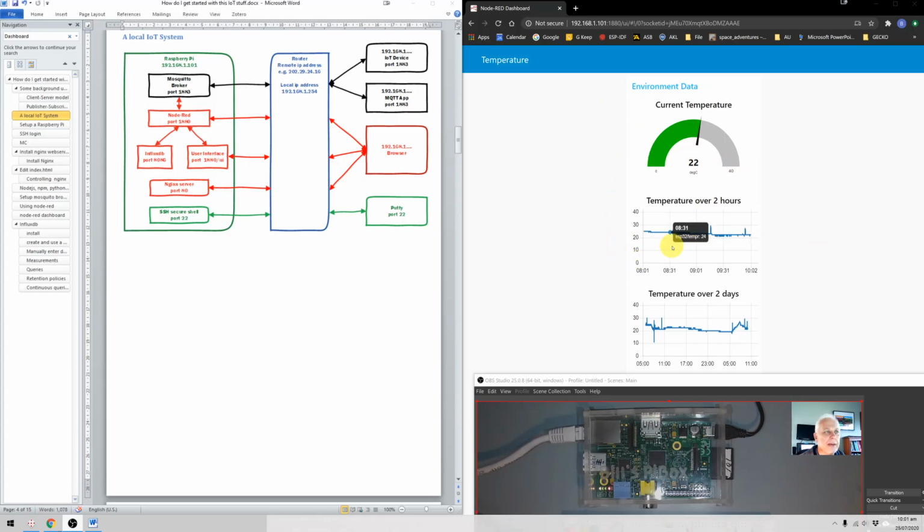Which has got some information on it. So if I look at our main overview of our system, we've got our Raspberry Pi, we've got Node-RED installed and it's running on port 1880, we've got the broker running on port 1883, and now we're going to have a look at this user interface on port 1880/UI, and you can see that's what I've got running over here already.